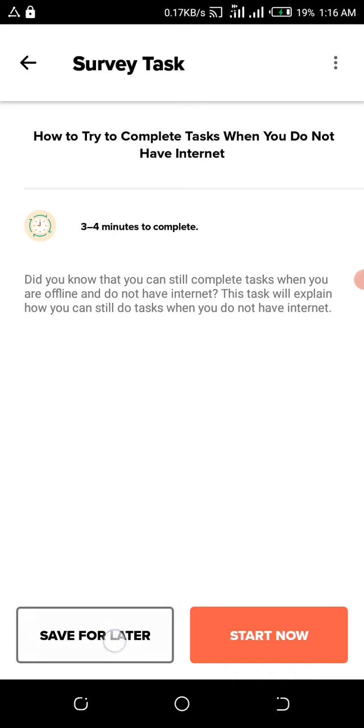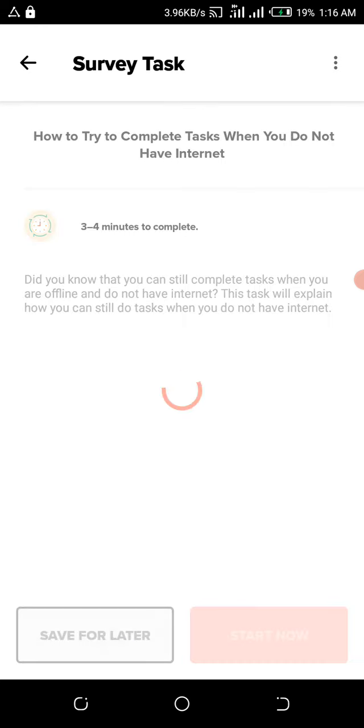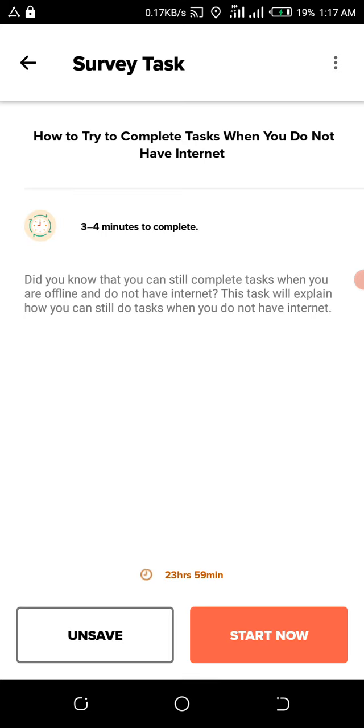So this is it. You can either click on this one, save for later, or you click on start now. Now this is how it works. You save this one, save for later, if you don't have data or you don't have the time now. And remember, if you don't have the time now, you should always time yourself. Check the time. The time will be given around here for you to come back later to check it out yourself.